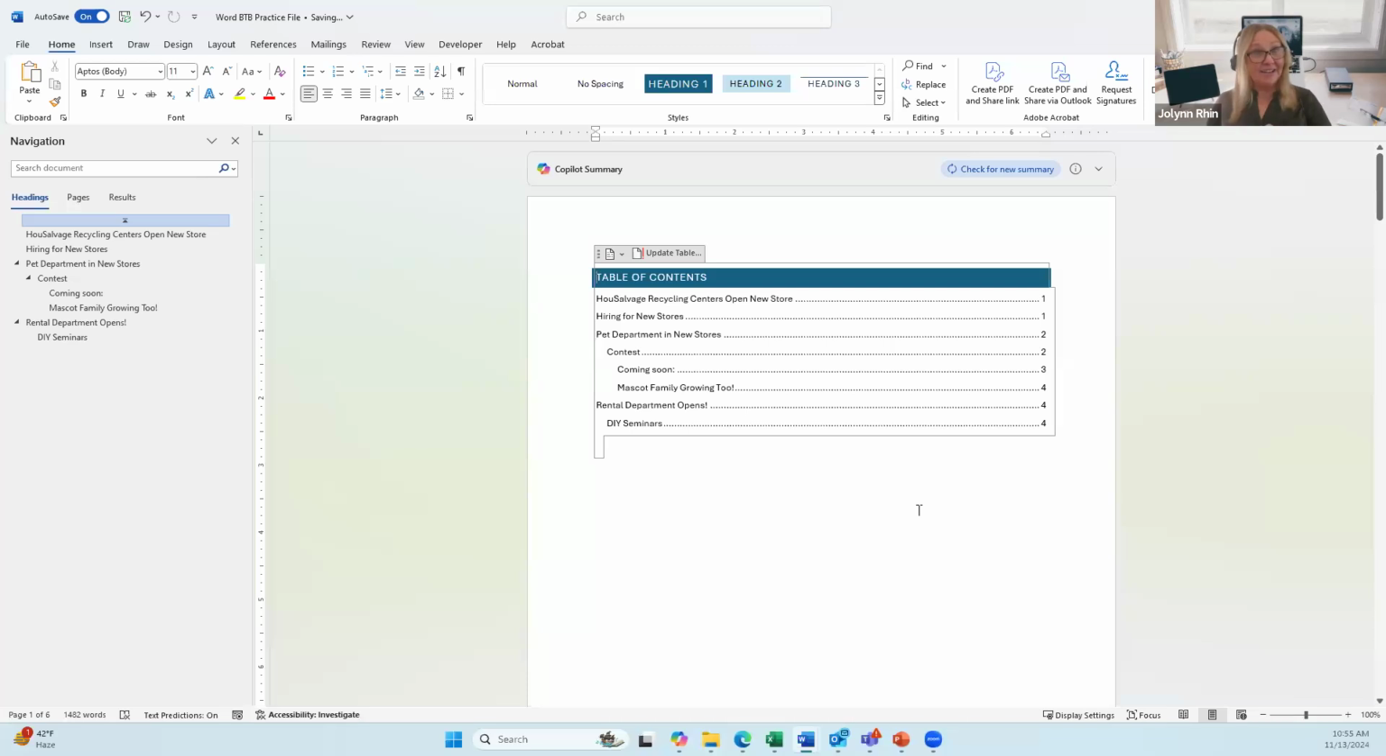So it's a habit that if you're going to have a table of contents, make sure that before you go live, you update that table of contents to make sure that everything is working correctly.